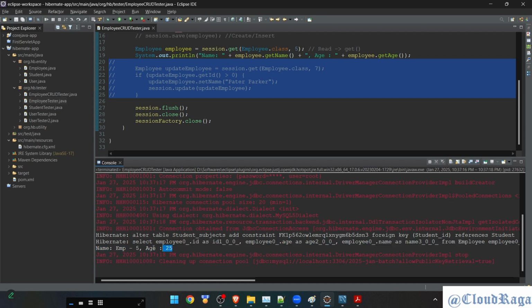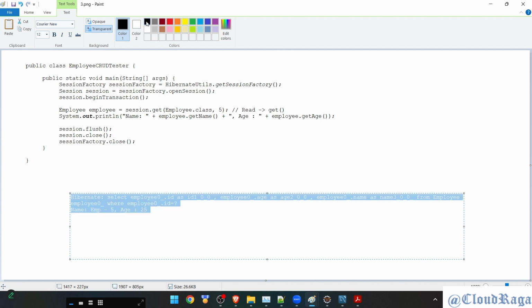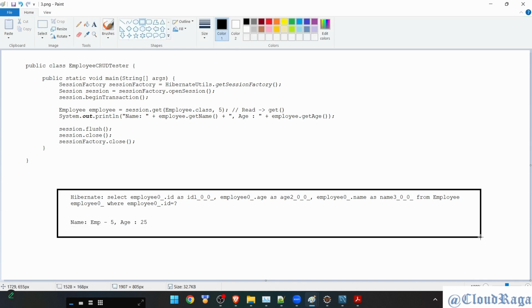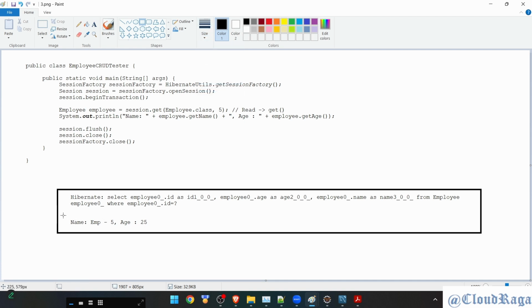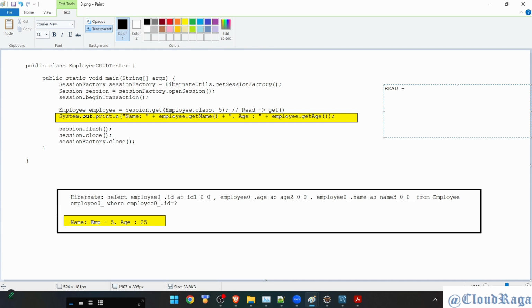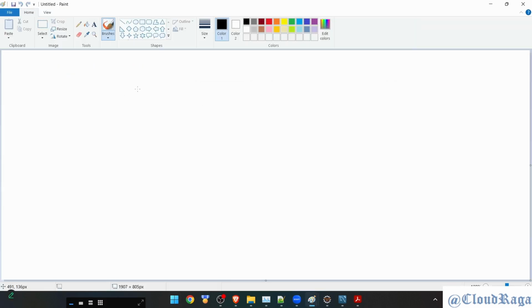There it is. I just need the last two lines. Alter is for a different class, we don't need that. This is the output, and this is coming from this line. So what we did in this example, we performed the read operation by using the get method. There are other methods as well, but for now we have used the get method. Now we are up to update.